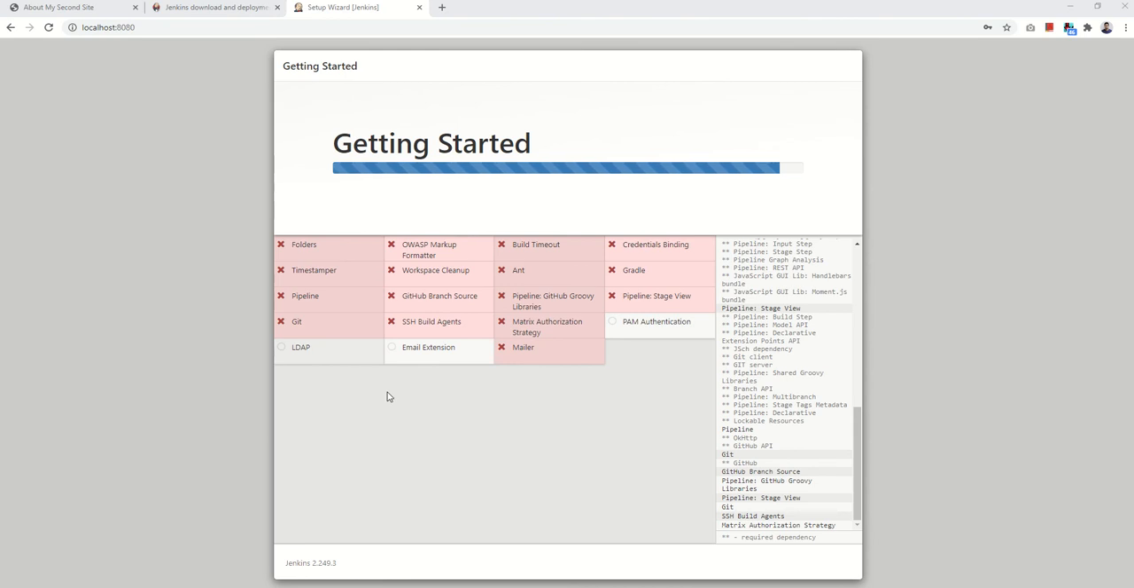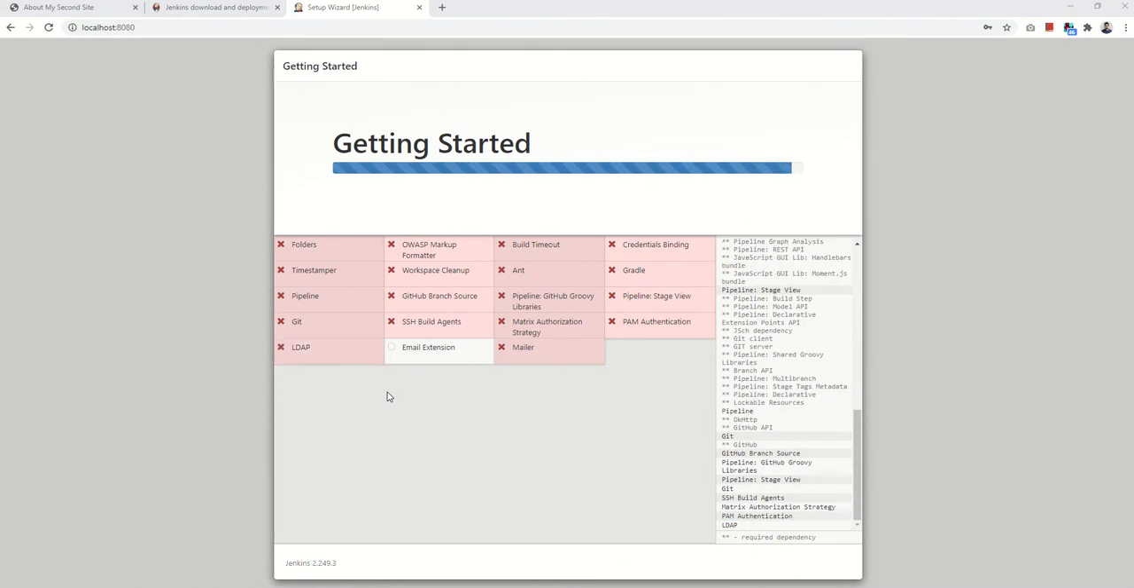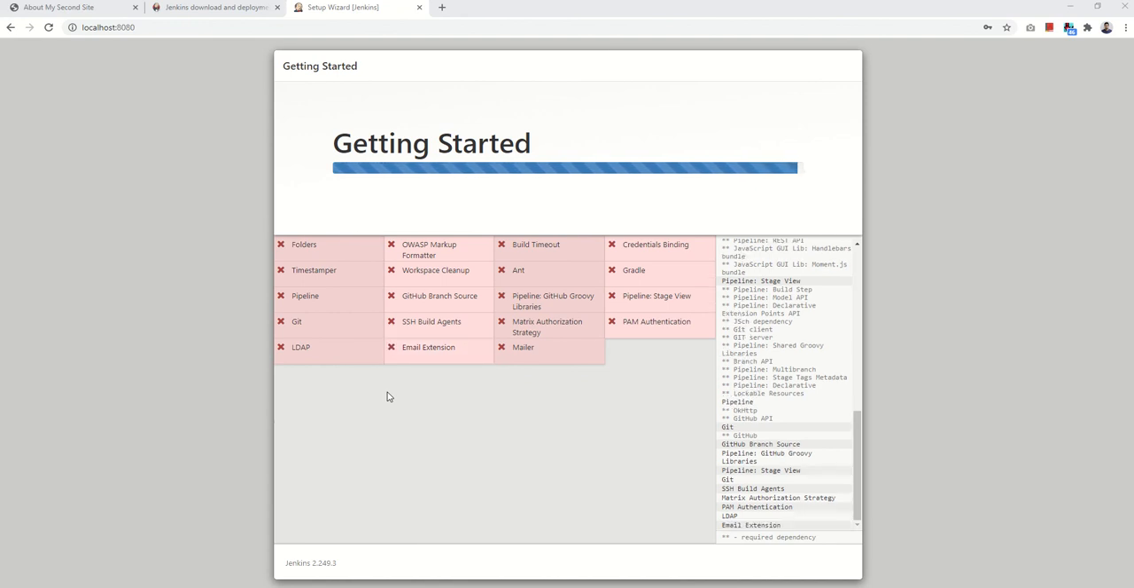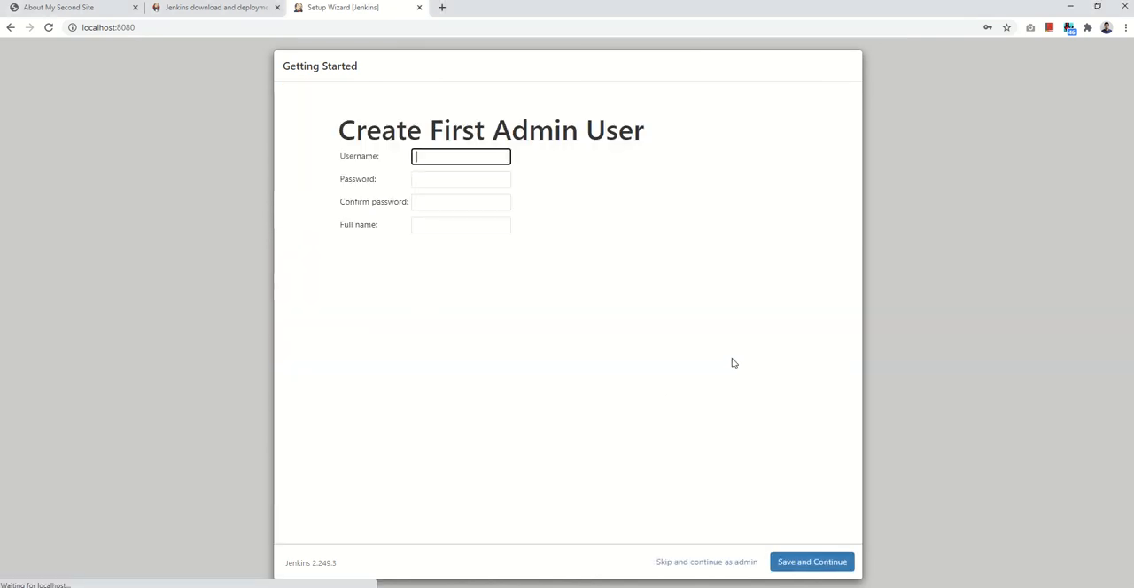All right, guys. Sorry, it took a little while to install all these plugins. If I had selected the other option, I could have chosen which ones to install, but I didn't want to stop there. So this is done, it will be done soon, and we are good. Some plugins fail to install properly. You may retry to install them and continue without. Fine, let's go with that one.